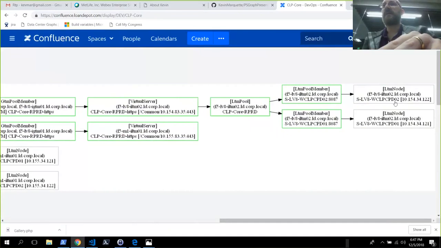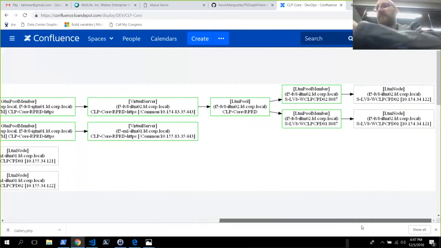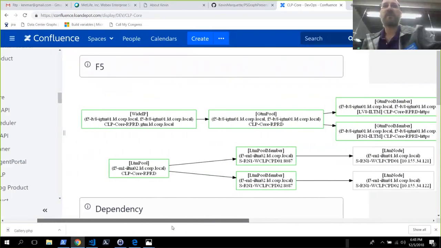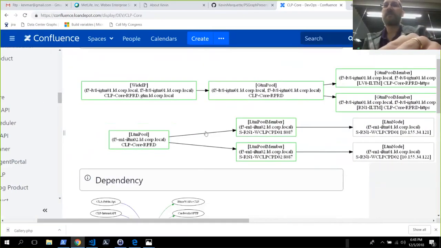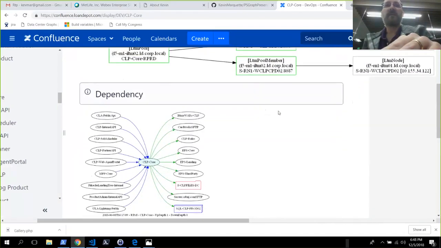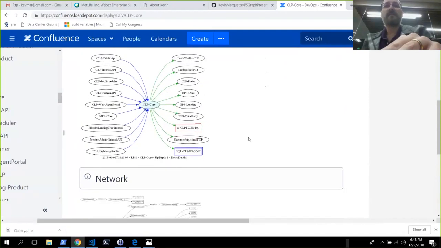So here's a way that I can walk my load balancing configuration all the way from my F5, from my nodes to my pools to my GTM to the endpoints in a diagram. The green is stuff that was online when it ran. Then I have dependencies. This component is depended on by these things, and it depends on these other things.